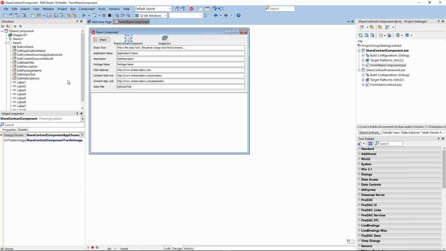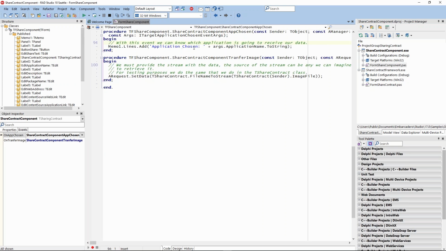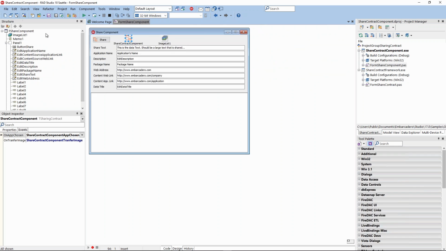So let's look at the first event handler, app chosen. All we're going to do here is we're going to get some arguments back, and the arguments in this case is going to give us which application the user chose from the set of matching contracts with some other Windows applications that are installed. And we'll just dump out that application name as a string. All right. And here, if there's a transfer request, then we'll just stream out an image file, for example, and send that image over to the sharing contract application.